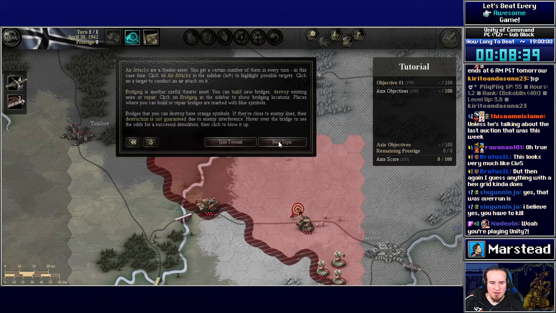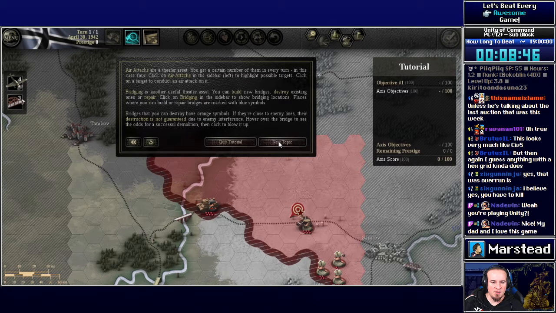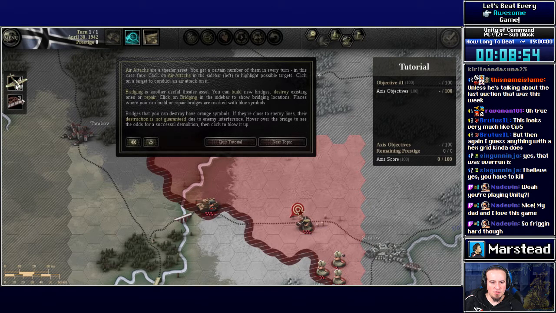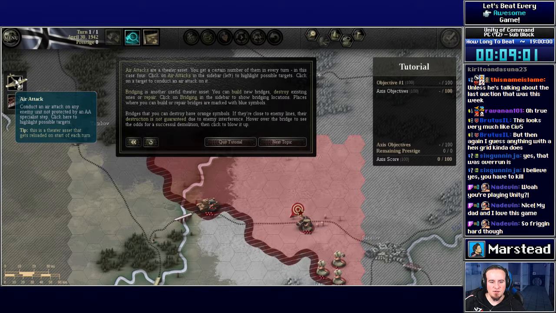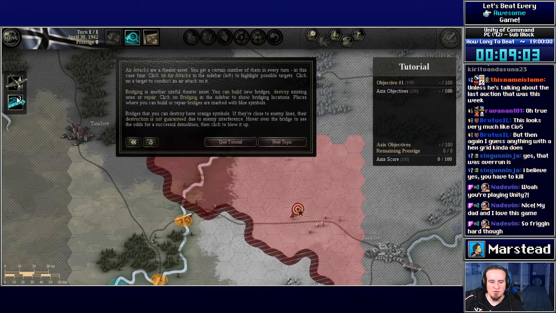Air attacks are a theater asset. You get a certain number of them in every turn, in this case 4. Click on air attacks on the sidebar to highlight possible targets. Got a target to highlight. Oh, I see it. Marked in orange. Bridging is another useful theater asset. You can build new bridges, destroy existing ones, or repair. Oh, that's cool. Click on bridging in the sidebar to show bridging locations. Places where you can build or repair bridges are marked with blue symbols. Bridges you can destroy have orange symbols.